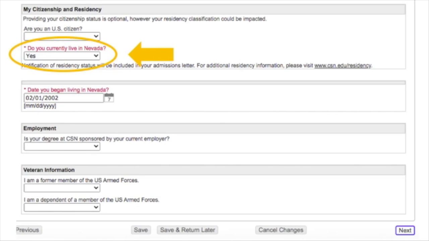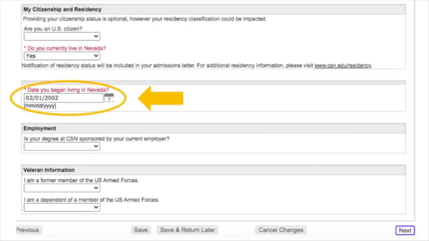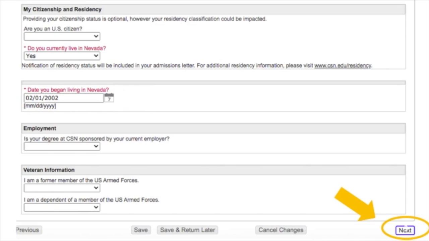Next, you can add your citizenship status, which is optional. However, your residency classification could be impacted. Next, please select whether you currently live in Nevada, as well as the date in which you began living in Nevada. This will complete the first page of your application. To continue on, click Next in the bottom right-hand corner.